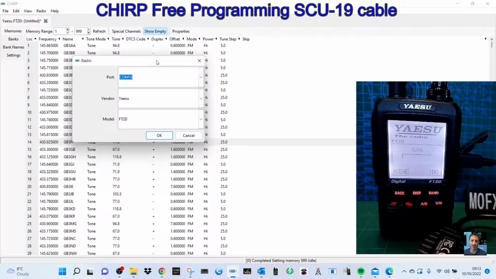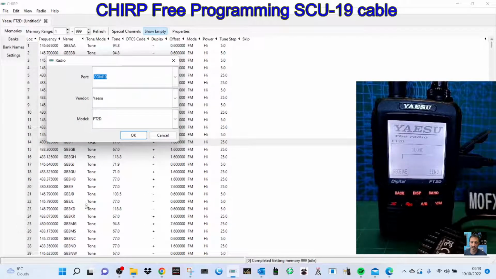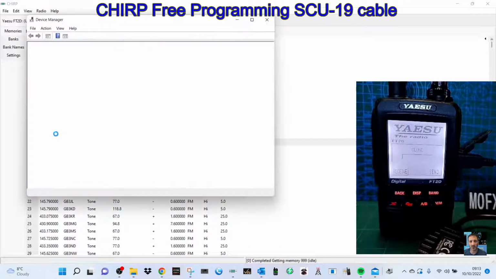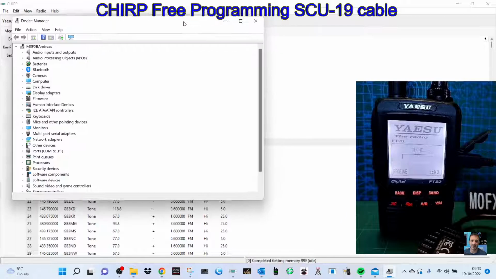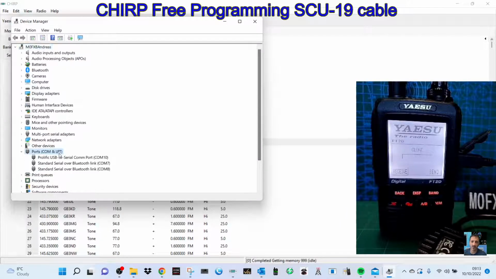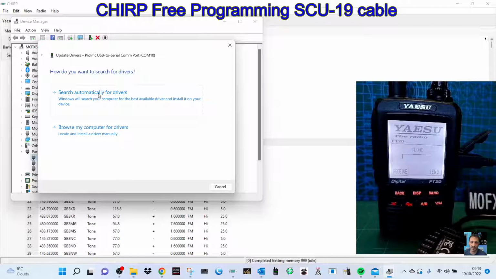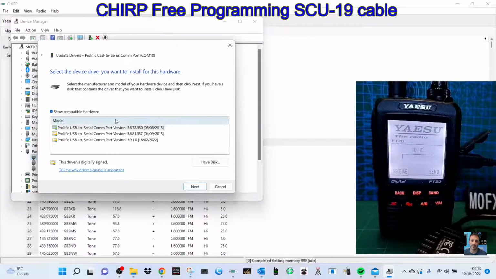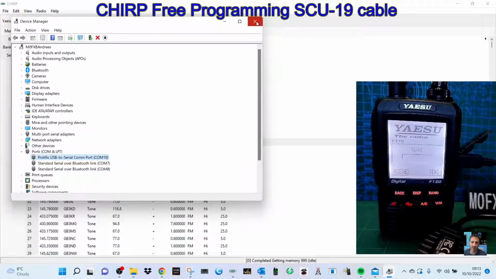There you are, you can see it's bigger, and you want to make sure you've got the right COM port selected. So right click, device manager, and you can use Windows 11, you just add an older driver. Double click, we're on COM 10. If you want to change to an older driver because you're getting an error, right click, update driver, then browse computer for drivers, and let me pick. Then you choose an older driver, and Windows 11 will work.